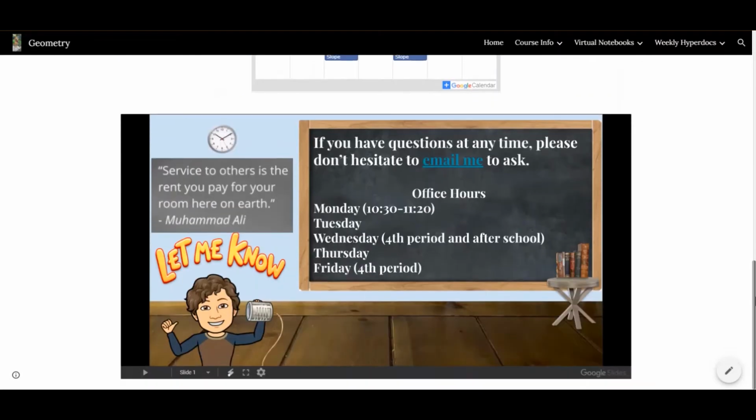At the bottom, just some suggestions on how you can get help. You can email me. You can come to office hours on Monday, office hours after school on Wednesday, or the second half of Unity time during fourth period. You can also come to office hours. So that's 4 different chances for you to get extra help.